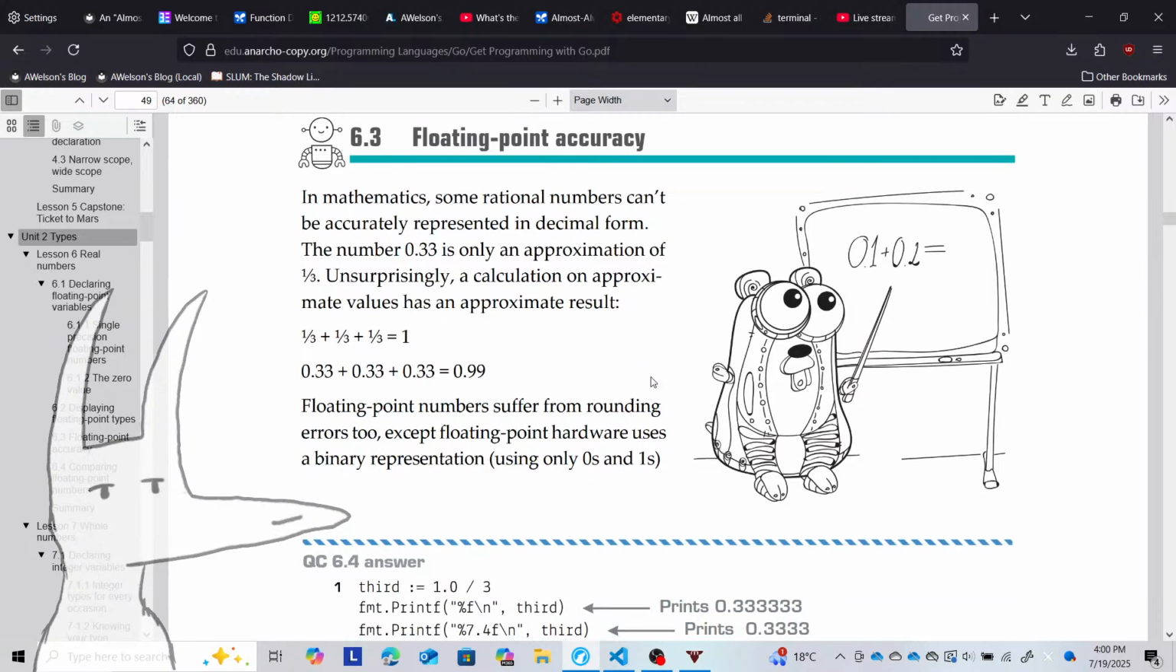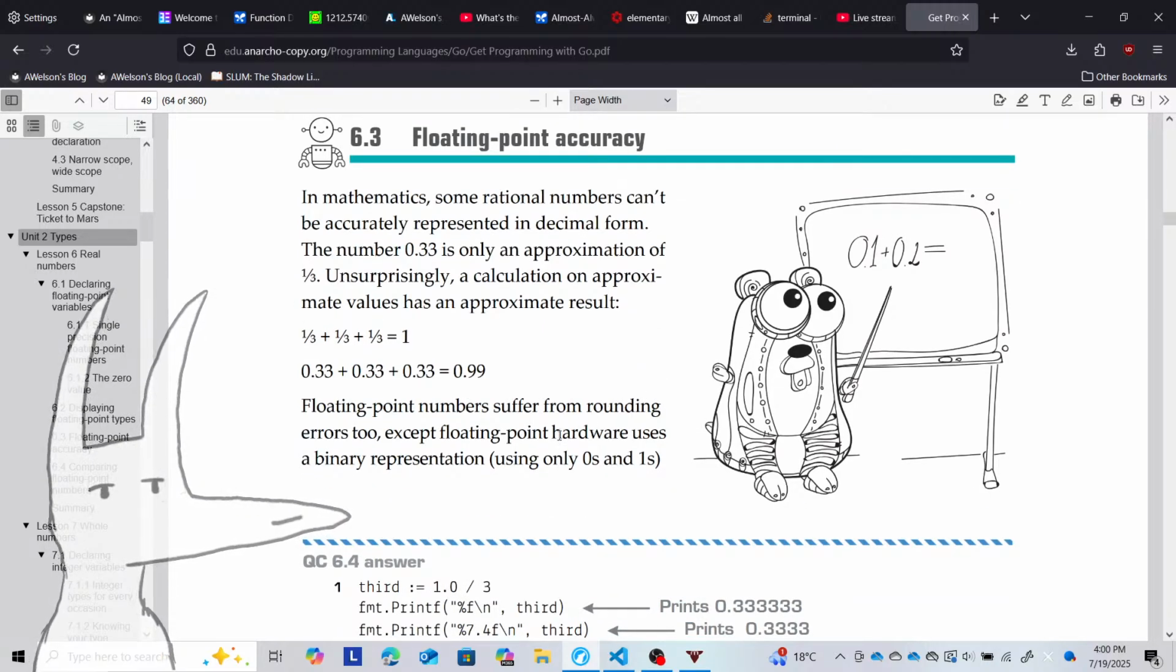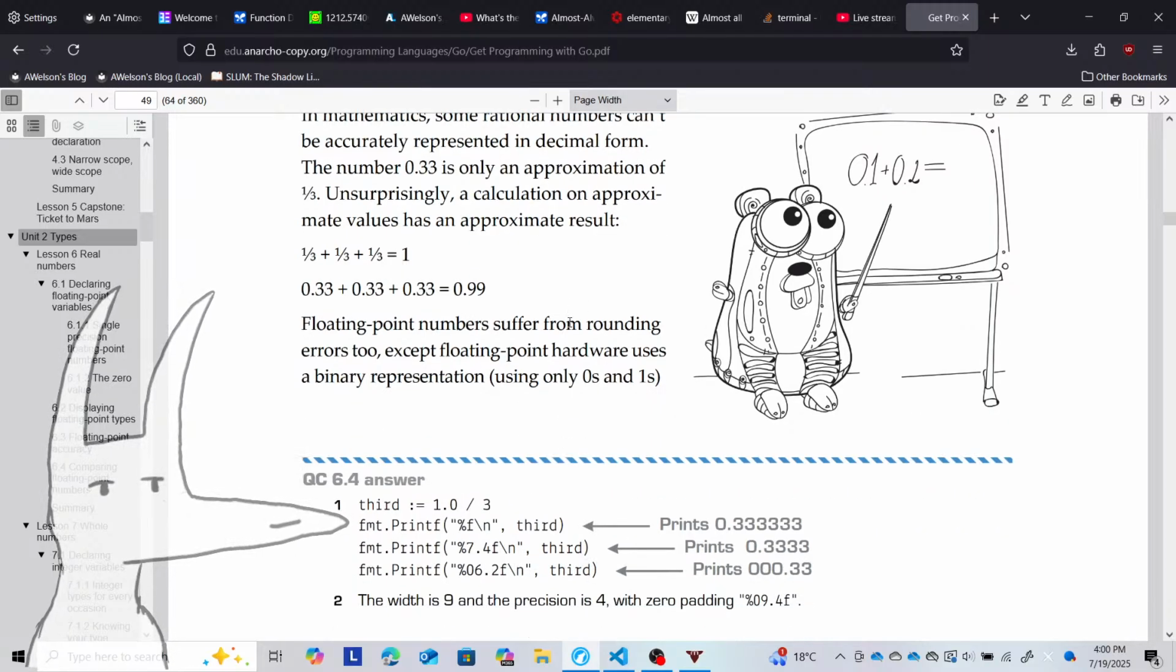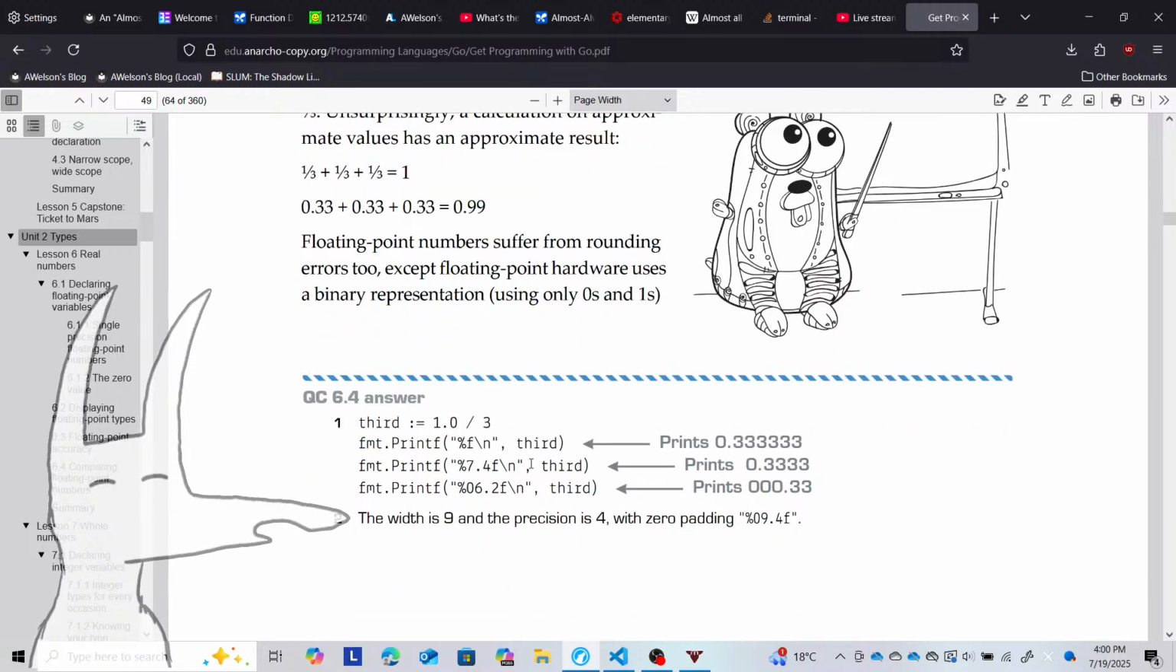Floating point accuracy. Right? We all know about this. Sort of.